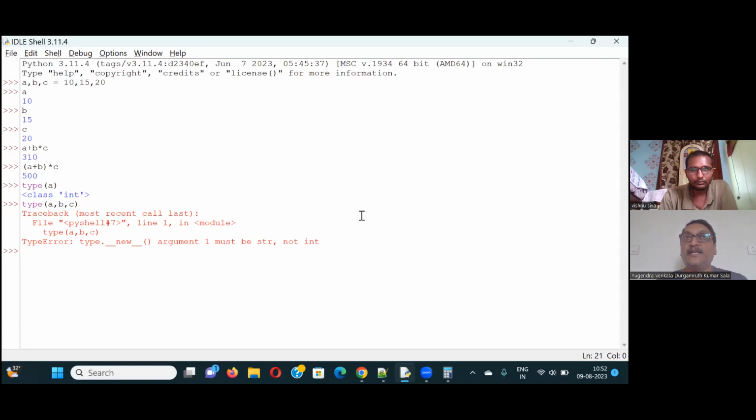My next question is, can we print the type of all the variable data in one single line? Just think it over. If we can print all the types of A, B, C in one line, how can we do that? A comma B comma C, we tried. It is not coming. So what else? To print any variables, what do we do normally?